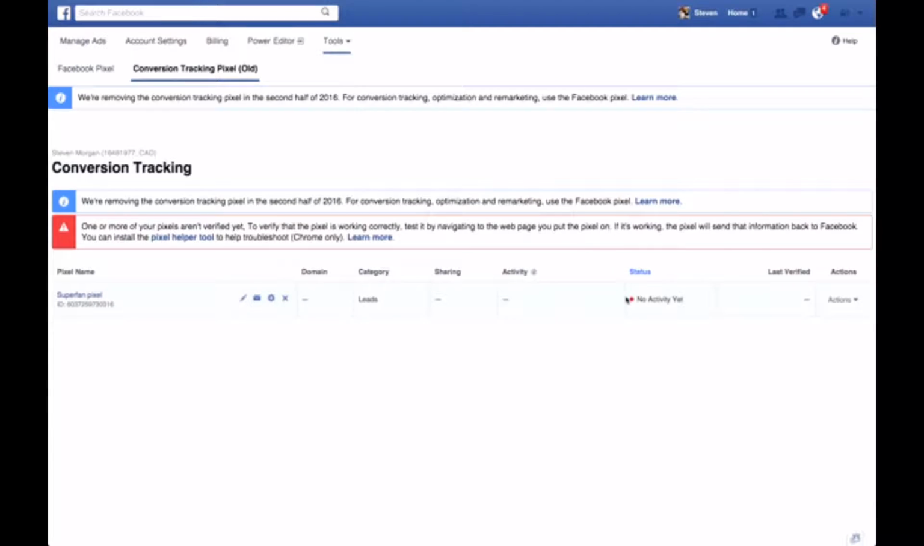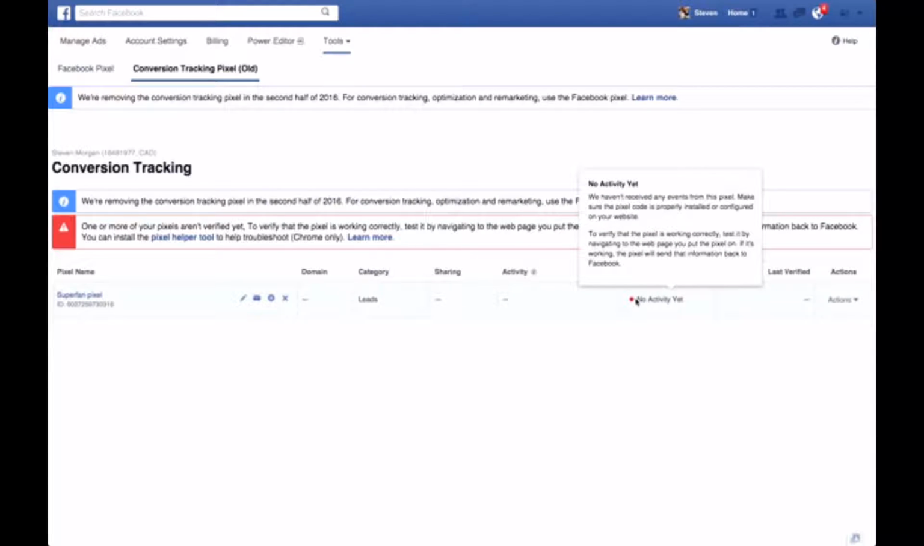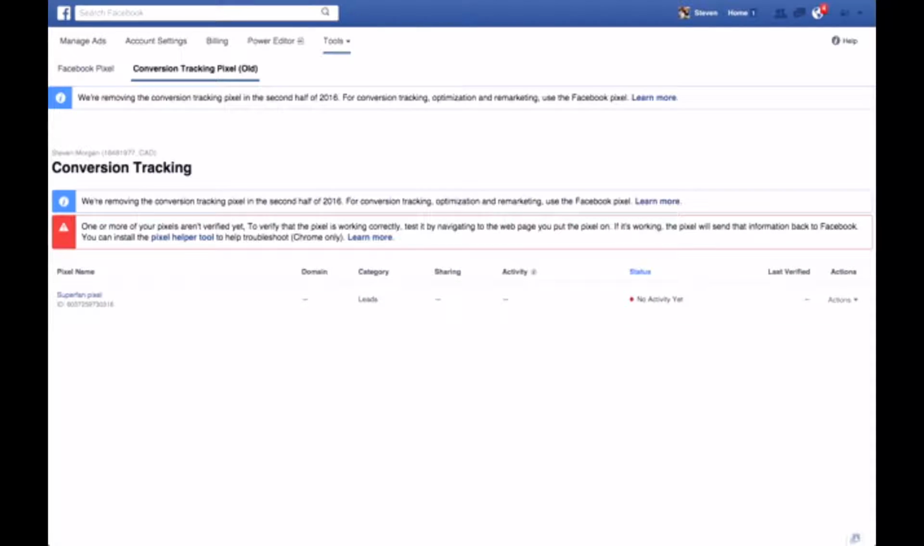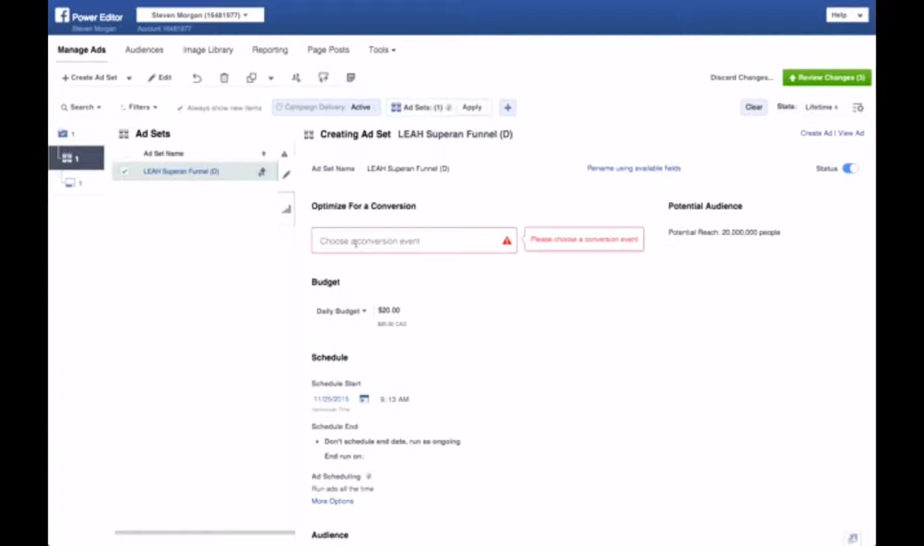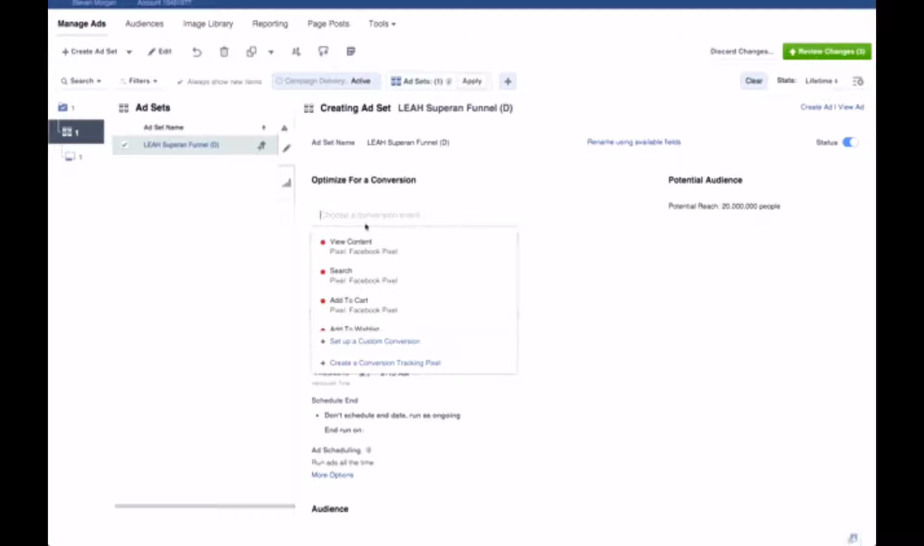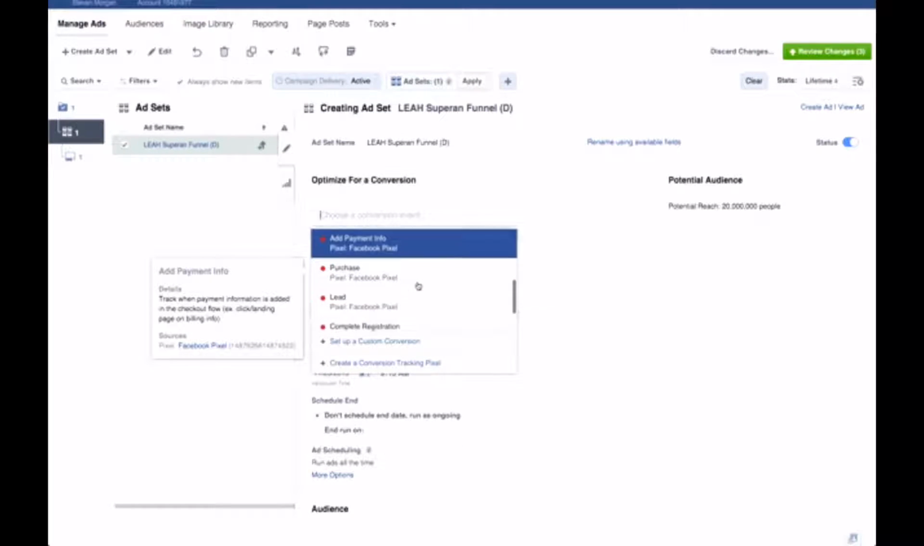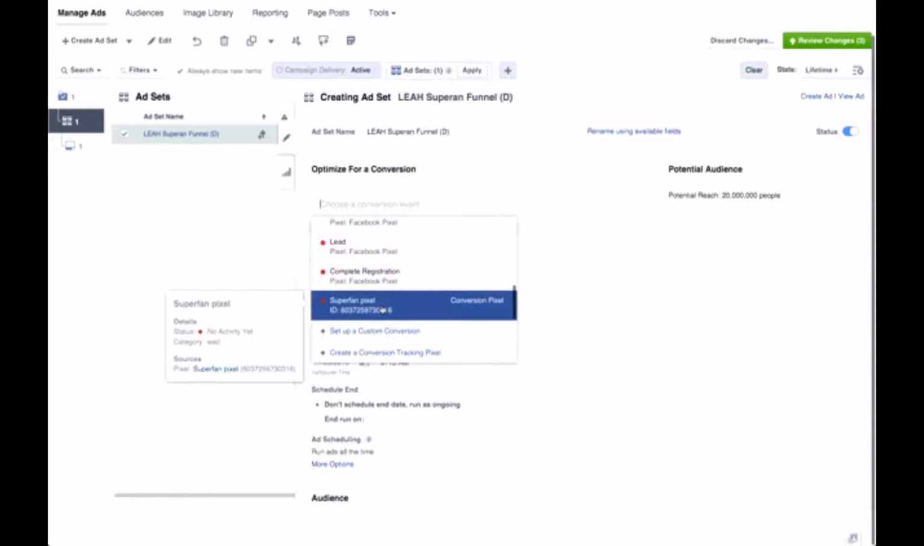So right now you'll see there's no activity yet, and that's because I haven't installed that pixel on Megaphone yet, and so it won't be green until I install that on my thank you page and I refresh it in a different browser and all of that. But I need to be able to select that in here, choose a conversion event, okay, and I'm going to pick the one that I just created, and you'll see down here, here's the superfan pixel. This is the one I want.